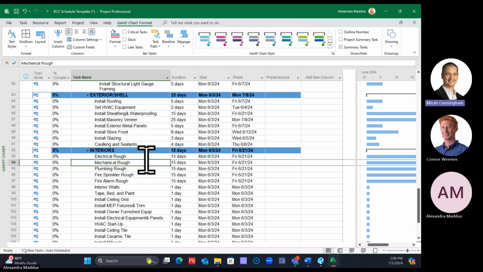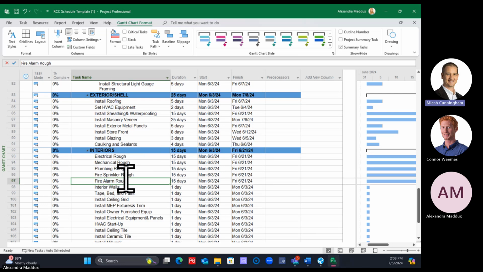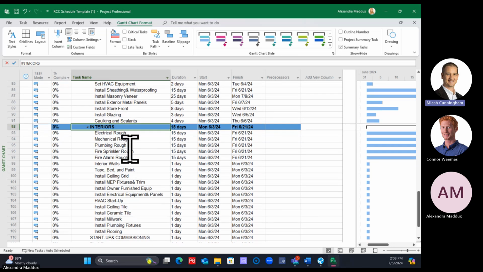It was already a summary task, so when I hit enter, it'll just be bold. So all we did was rename interior finishes into interiors.